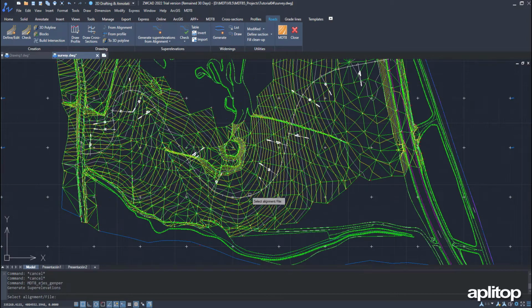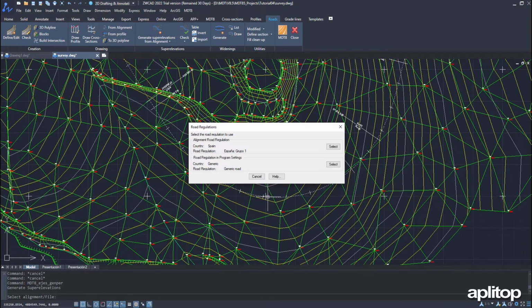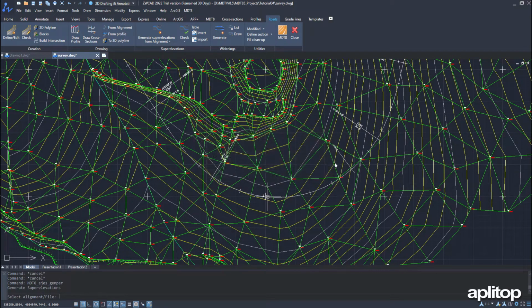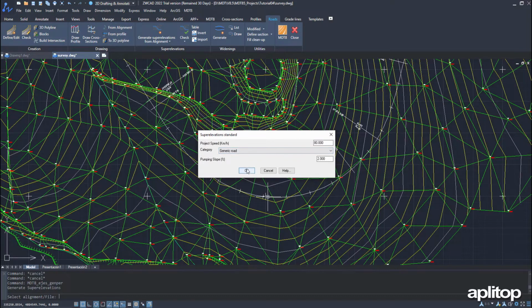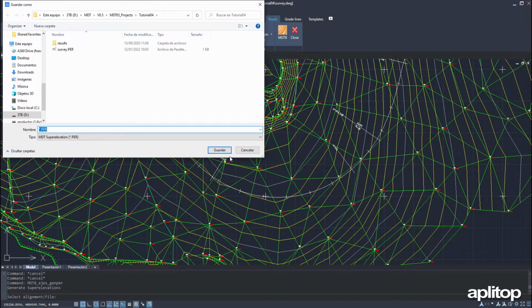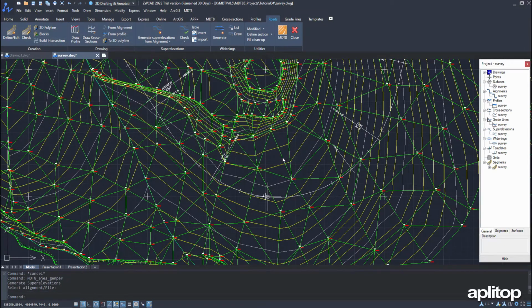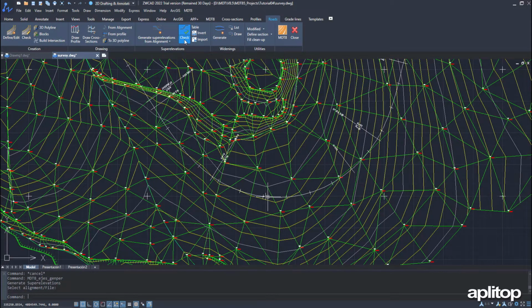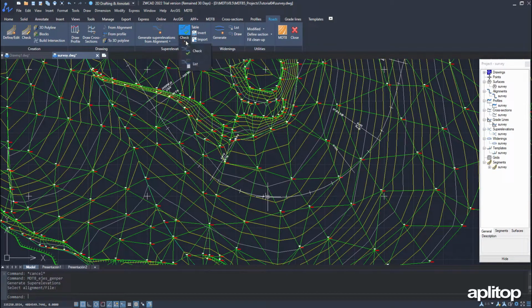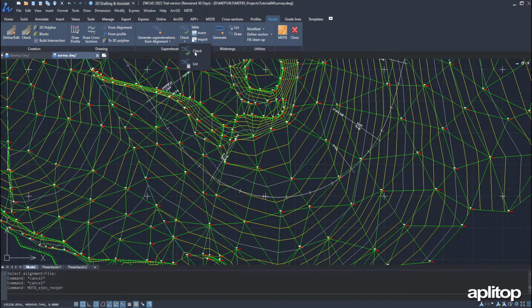We select the category of the road and leave the other parameters by default. We write the name of the superelevation file and accept. Now we check the superelevations graphically and check that everything is correct.